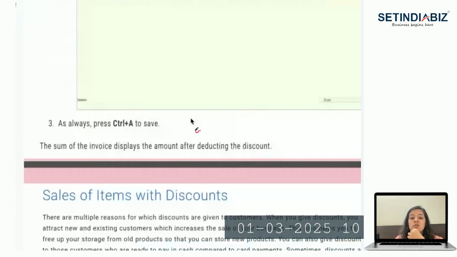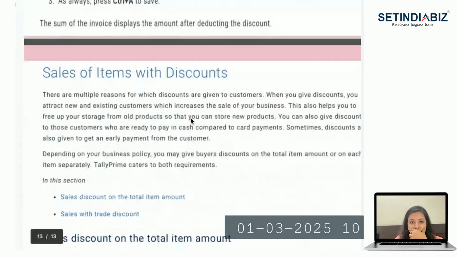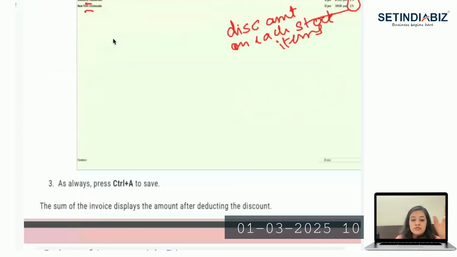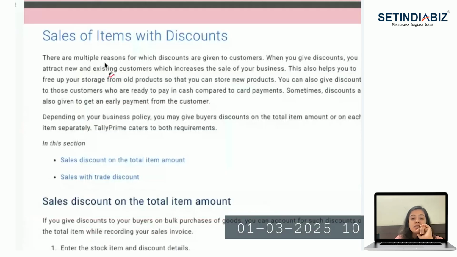Now this was all about the receipt sales on the cash receipts, and then we had talked about the discount columns, percentages. Now we are talking about trade discount in sales. There are multiple reasons for which discounts are given to customers. When you give discounts, you attract new and existing customers, which increases the sale of your business. This also helps you to free up your storage from old products. So there can be many reasons for giving the discounts.